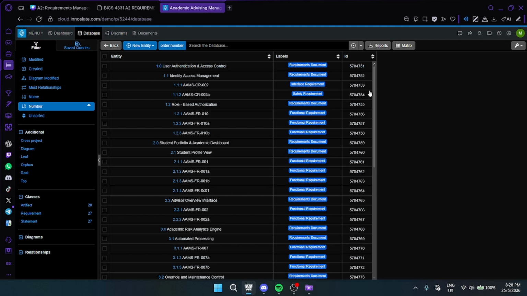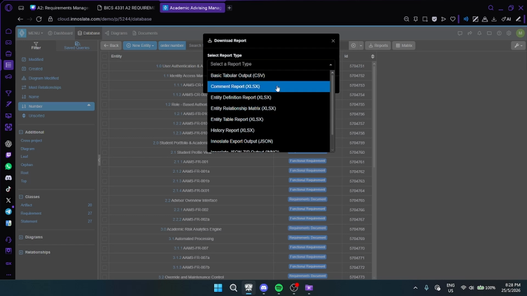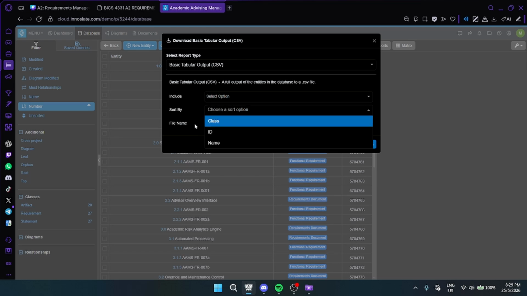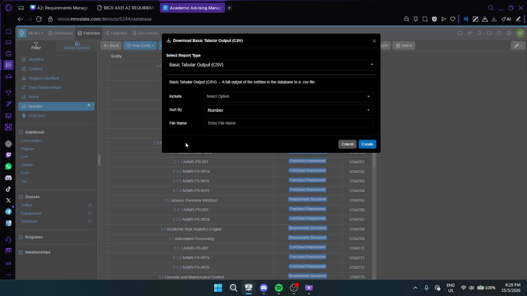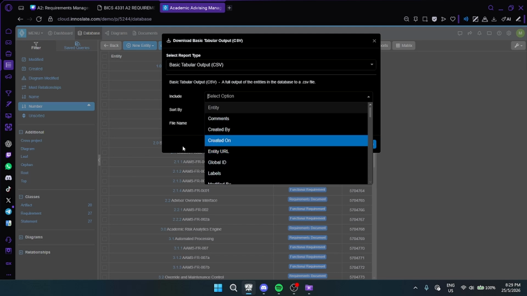So next, you can see this report button on the top. When you press it, it will give you multiple options to choose for that download. So let's say that we choose this one, basic tabular output CSV. So it will give you another multiple options to choose. The include one is not mandatory, but this gives you the data for your requirements.